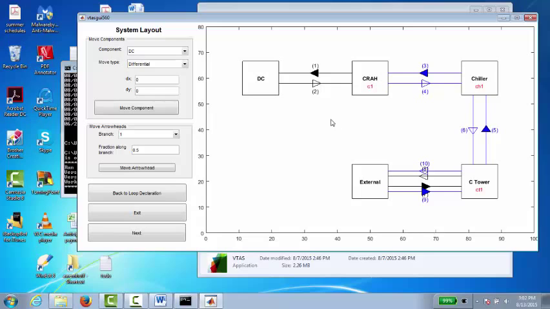In the system layout window, you can see that you have the components themselves of the data center, the CRA, which is named C1, the chiller CH1, the cooling tower, which is CT1 and external, and they're all connected by fluid branches within their own independent loops. The black lines and arrows signify air, while the blue signify water. Notice that each of these branches has a number attached to them, and that corresponds to the branch number shown here.